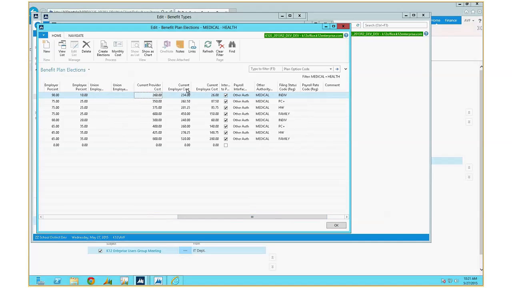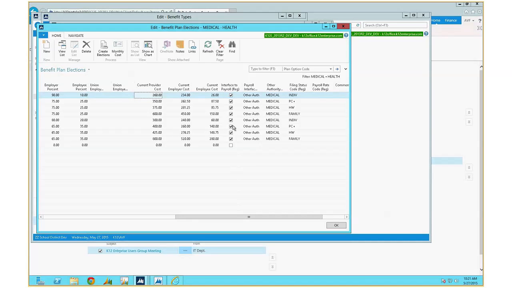Okay. So you're talking about employer or employee using these percents. That's sort of obvious. Are you interfacing this to the payroll? How are you interfacing this to the payroll? Are you interfacing it to the other authority section of the payroll or to the employee rate section? Oh, you're picking other authority. What is the authority code and what is the filing status? This is how we connect the benefit administration system and open enrollment and have it flow straight through to the payroll system and update that on an automated basis at the end of open enrollment. So obviously that's very important.